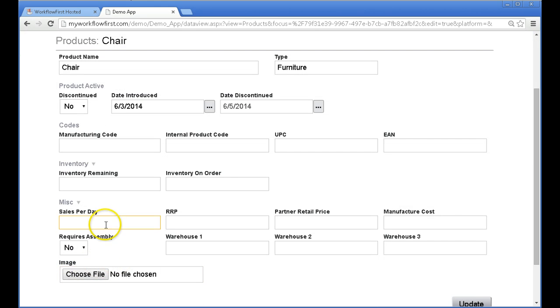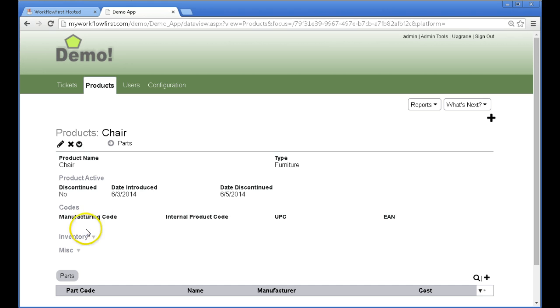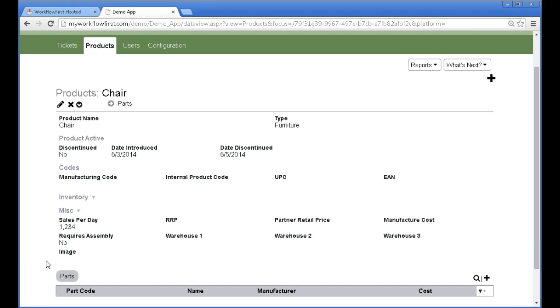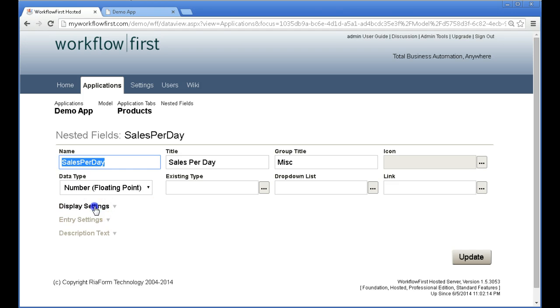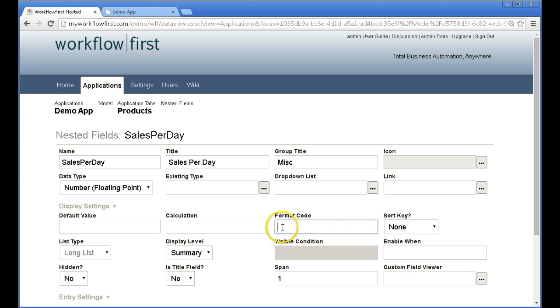Let's see, it is right here. So we put 1, 2, 3, 4. Okay, that shows us 1, 2, 3, 4, which is fine. But let's say that we want to actually show the two decimal places for that field. So we edit it. We go to format code, and here we can use a format code like this.